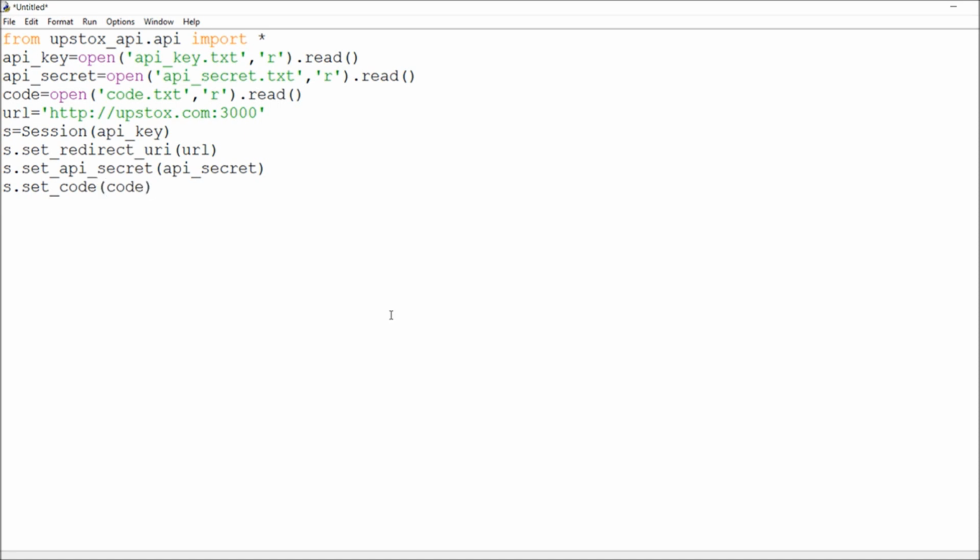Next I will get to the access token which I am retrieving. All you have to do is s dot retrieve underscore access underscore token. For that you have to retrieve this stuff, so that will be in parentheses. I'm going to call that to retrieve this access token. So I will just save my code and do this.